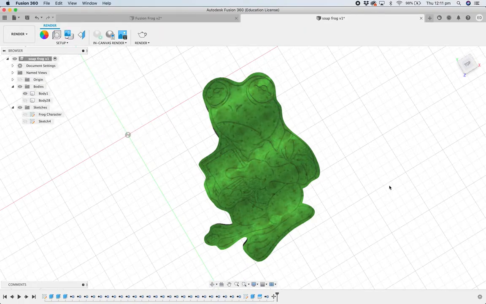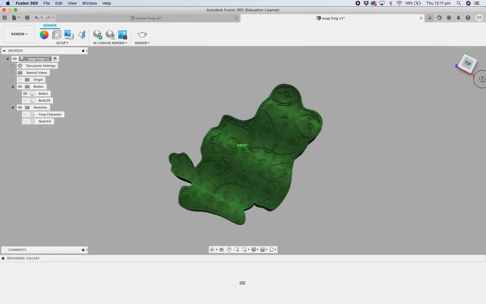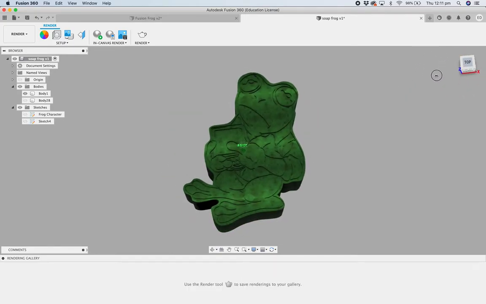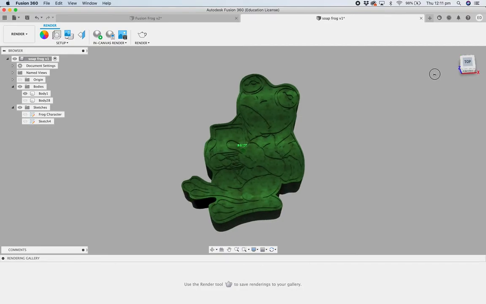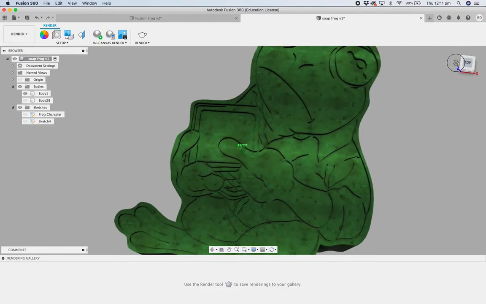Design into render. All right, here's our render menu. The trickiest thing about render is making sure our lighting looks good. All right, so I'm going to twist our frog a little bit.